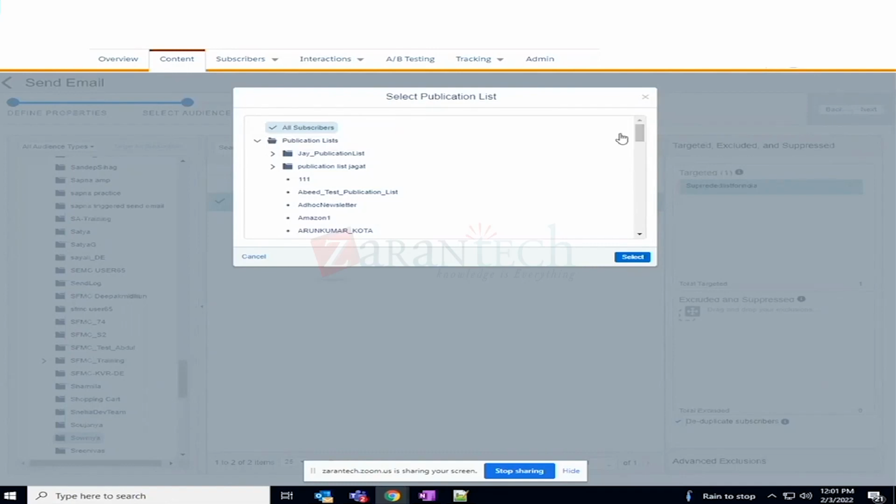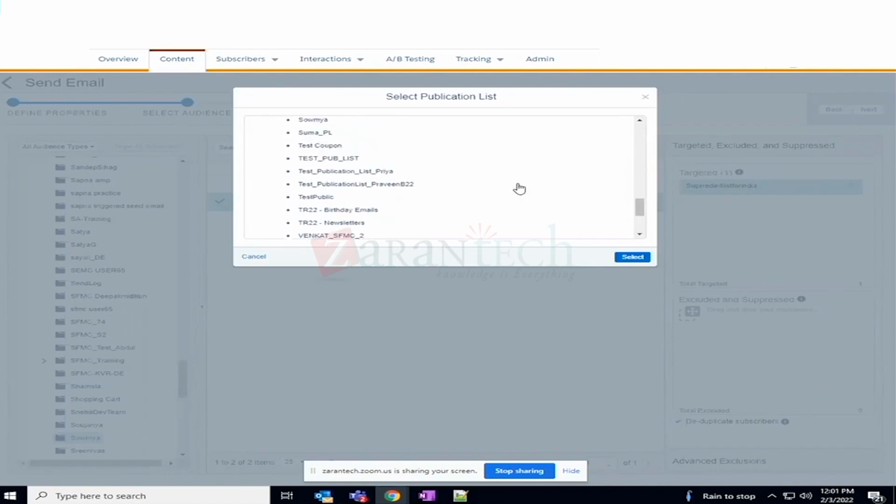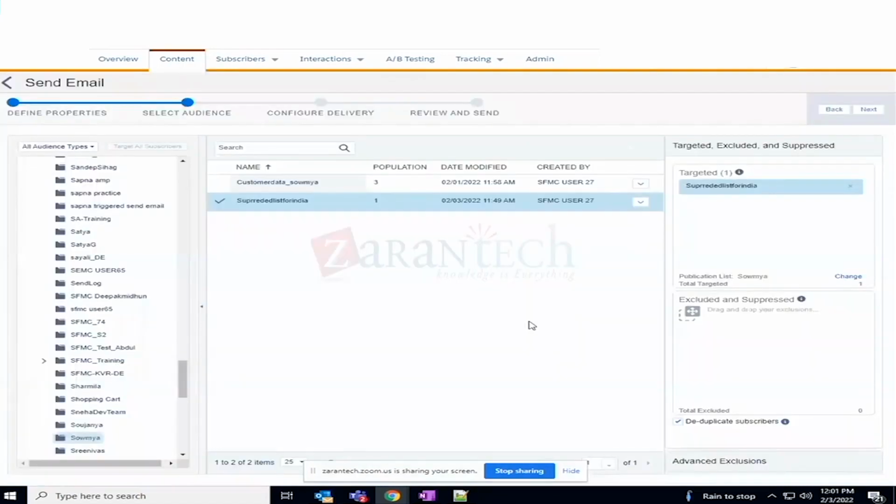Exclusion list is not a type of list, but a concept in which we create a data extension that contains certain values which we want to exclude from our live send. Okay. So now we have seen the sender profile, delivery profile, suppression list, and publication list. Now click on the next option.